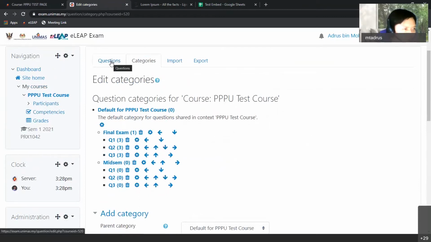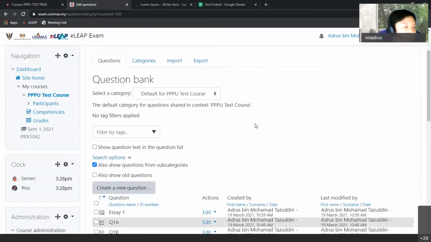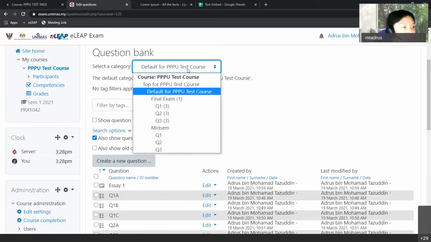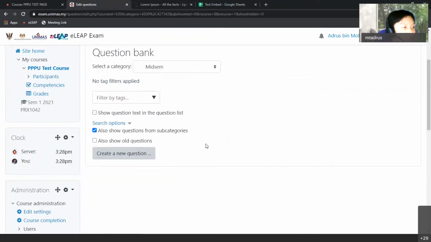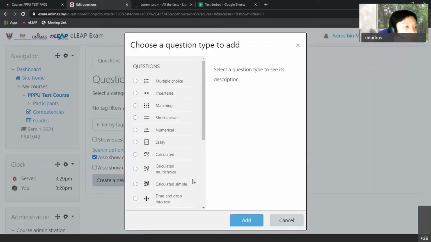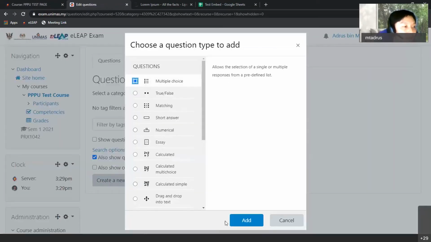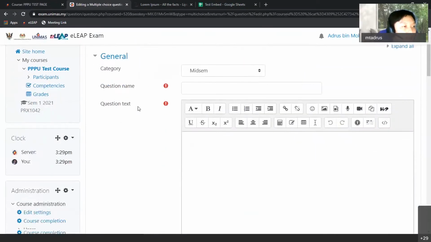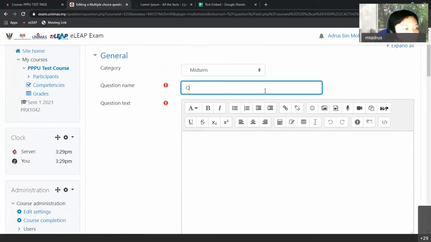Then you can go back to questions, and select the correct category, which is mid-sem. For now, you can see that there's no question in this category. So you can press create new question, then multiple choice, and then add. Under the category mid-sem, you can have question 1A, meaning question 1, variant A. I will have question 1A, 1B, 1C, meaning it gives you 3 different variants for the same question.